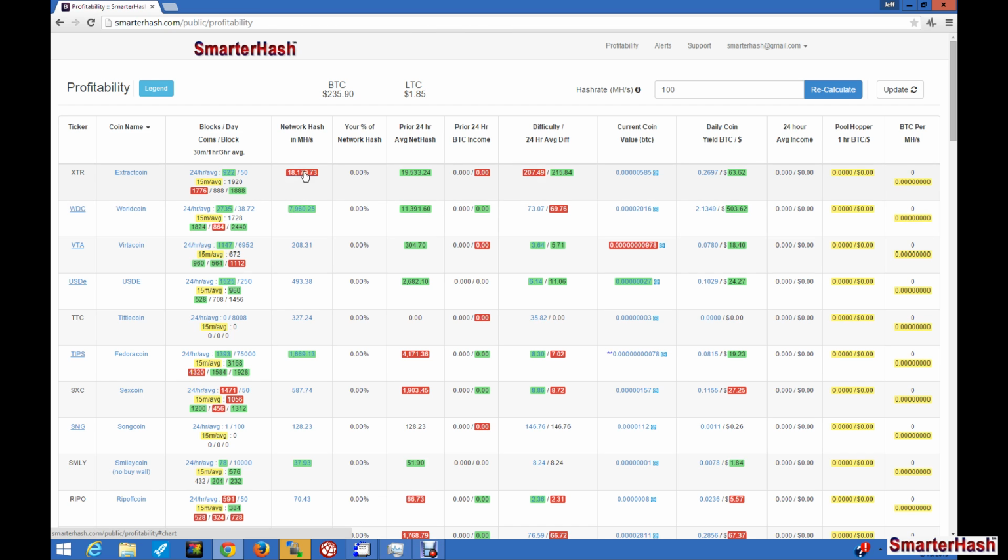We constantly update these numbers. Network hash is updated literally once every 20 to 30 seconds. The other items like coin value are updated once every 5 minutes, and the information from the blockchain is updated once every 3 to 5 minutes. So our estimates and calculations are always very up to date.